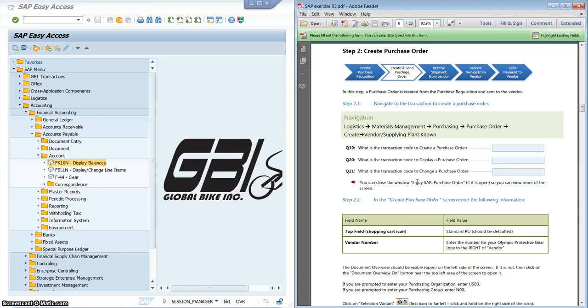After you have created the purchase requisition and the purchasing department head has reviewed the requisition and authorized the purchase, what you need to do right now is to turn that purchase requisition into a standard purchase order. So step 2 is to create that purchase order and send the order to the vendor.